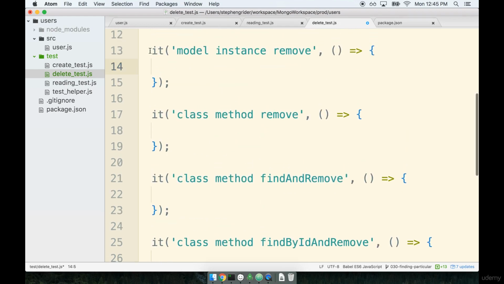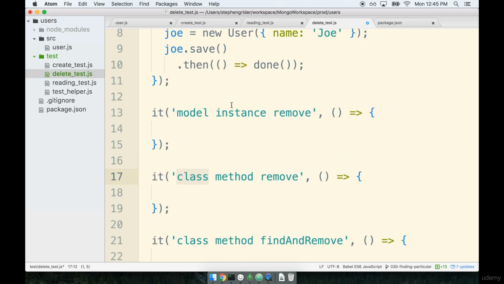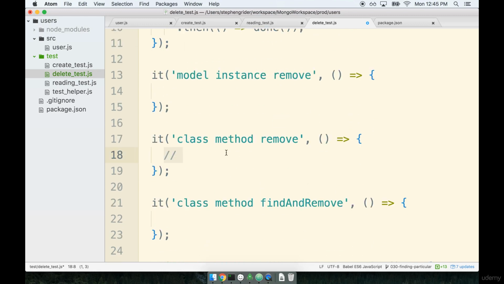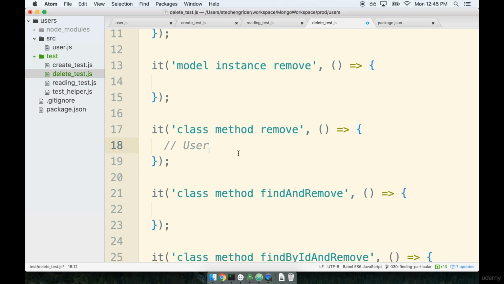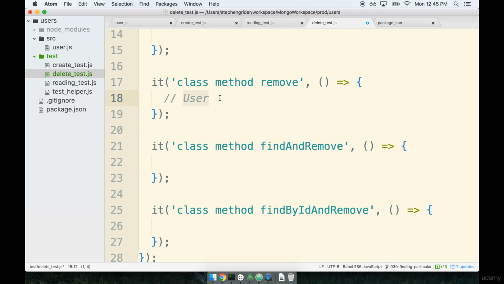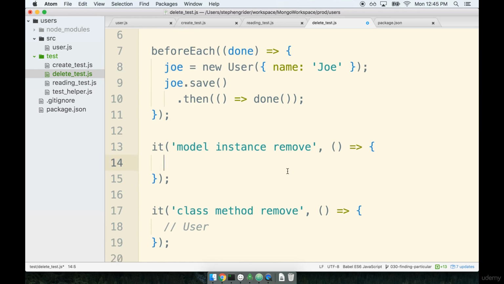Let's immediately get started inside this section with the model instance remove. So remember, whenever I say model in here, model instance specifically versus a class, I'm talking about using this Joe object to remove Joe from the collection, as opposed to using the user class, like capital U user class, to remove a record. So these 3 tests down here, we'll use the capital U user, and this model instance right here, we'll use the actual Joe instance itself to remove him.